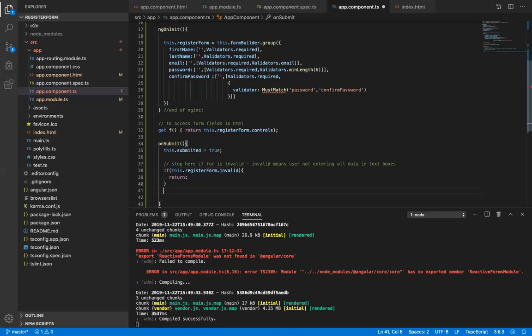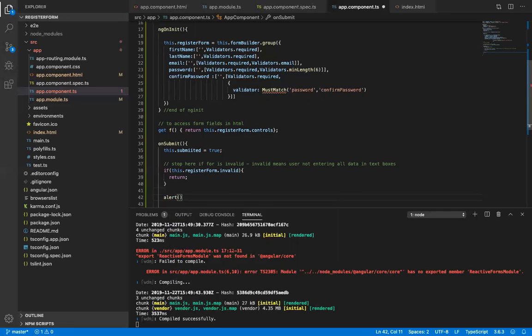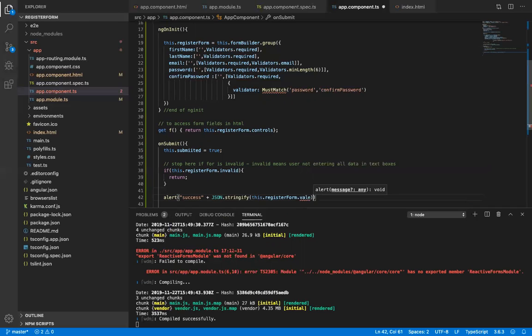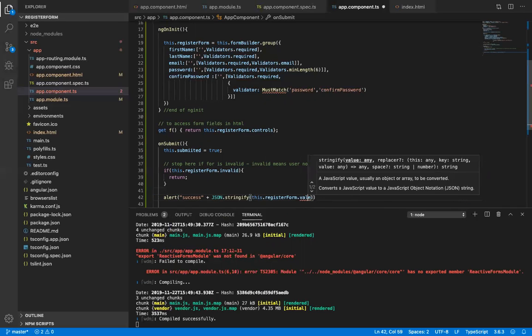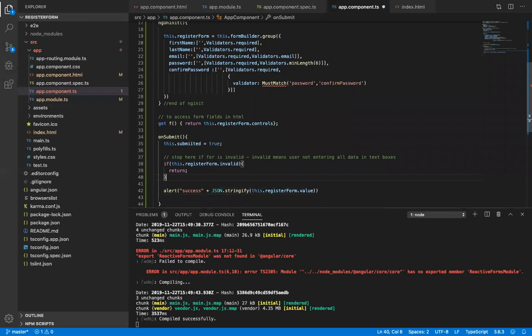And if it is submitted, then I am going for one alert here, like a success. That alert should be JSON.stringify. I am going to get the response in this.registerForm.value, whatever the register form is having, that value it will be returning to the alert. And what is this register form? Our form.